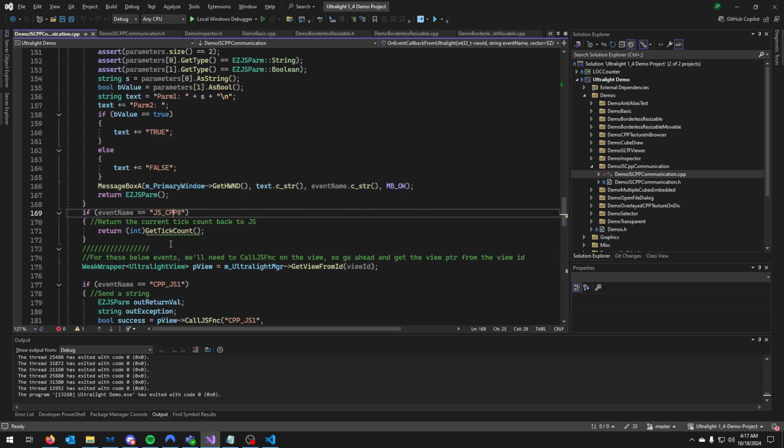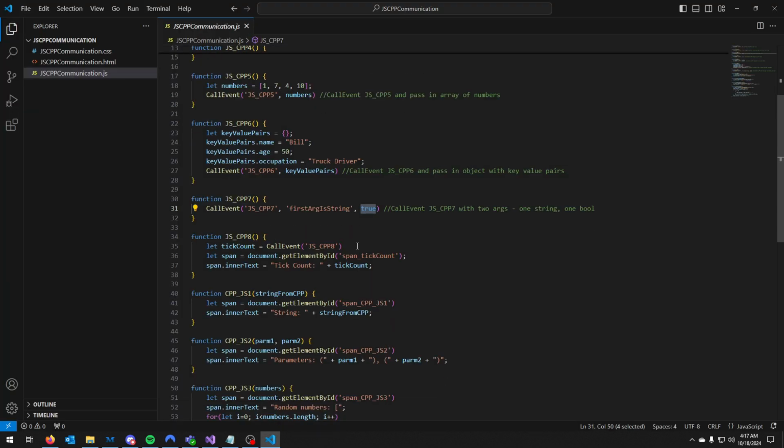This is where I'm returning a value back from the event. So in the JS Cpp 8 demo, you'll see it is calling that event, and it's getting back the tick count, and then it's populating this span with whatever that tick count was.